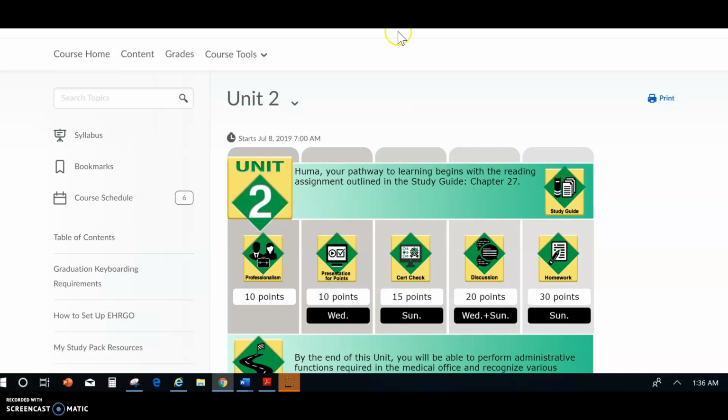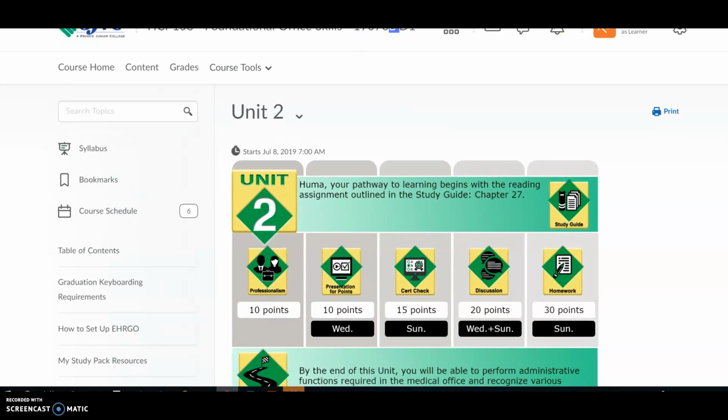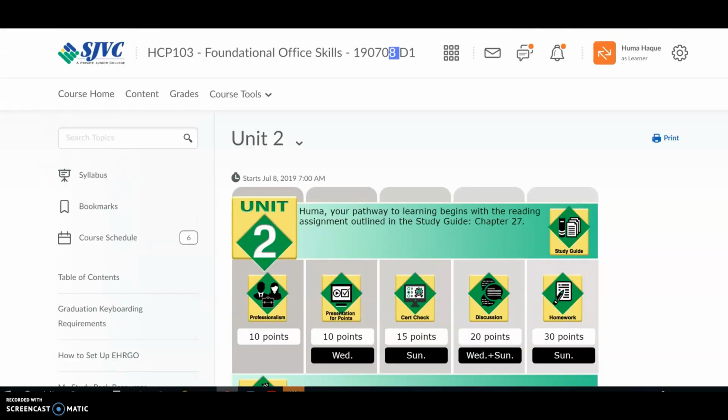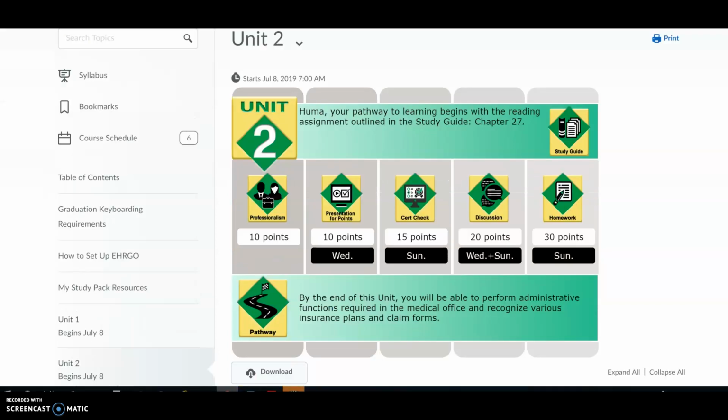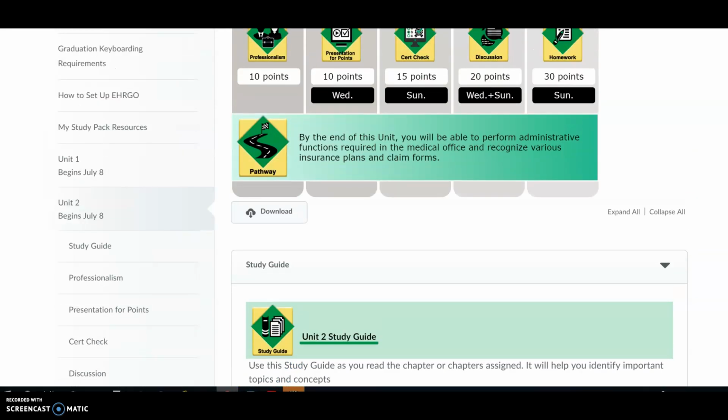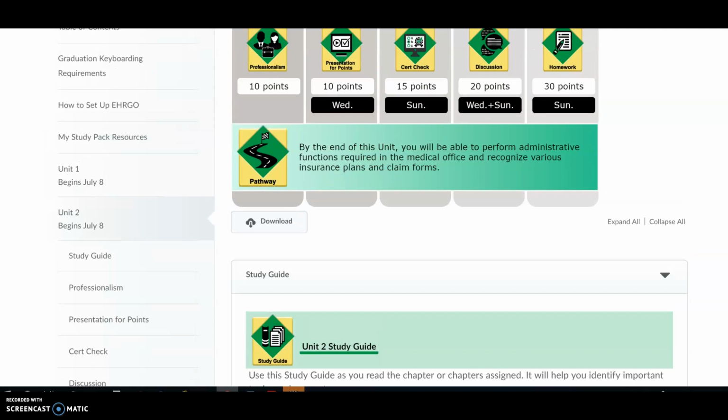I wanted to review your assignment for Unit 2 for your HCP 103 course. Let's see if I can show you that. It is a little confusing. Can't even see it myself. Okay, so this is your HCP, Foundation of Office Skills, and we are on your Unit 2 assignment, which we need to review a little bit more. If you are still confused, hopefully this video helps you a little bit in understanding how to do your assignment.